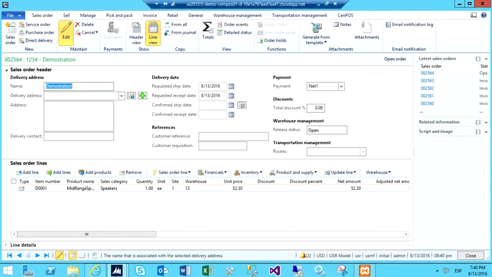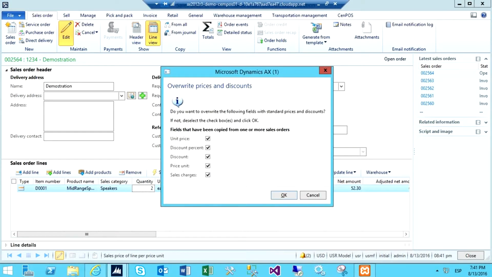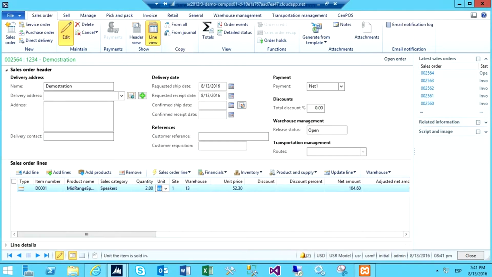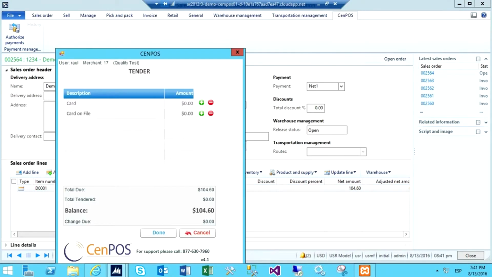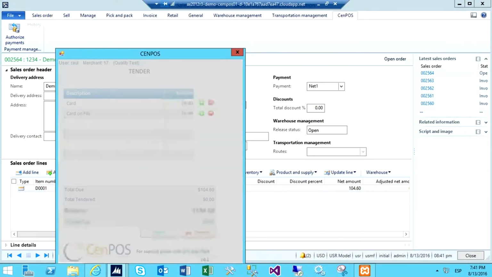We've created an order by copying the line of an existing one. Now that I've changed the quantity from 1 to 2 units, I get the overwrite window. I'll uncheck these since I want to keep my modification in place. I'll authorize as usual and for the amount of $104.60.